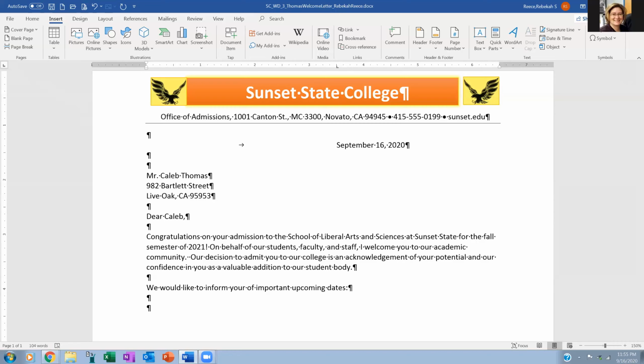Now we have typed the first paragraph and then the beginning, or that first line, of the second paragraph. You need to make sure that you've put a colon after the word dates and then you've pressed the enter key twice. What this is going to do is leave one blank line between that last line that we typed and the table that we're getting ready to put in.